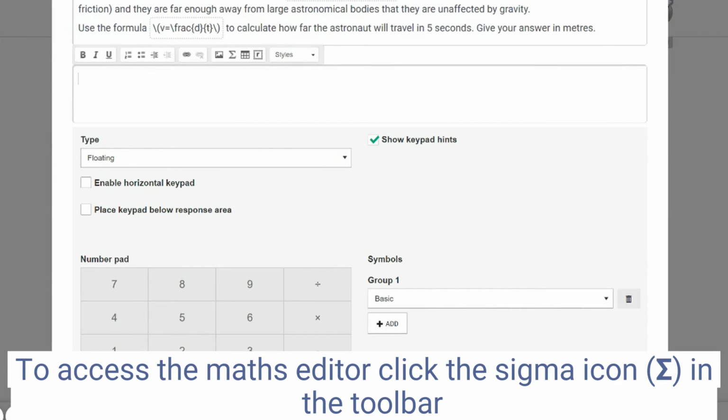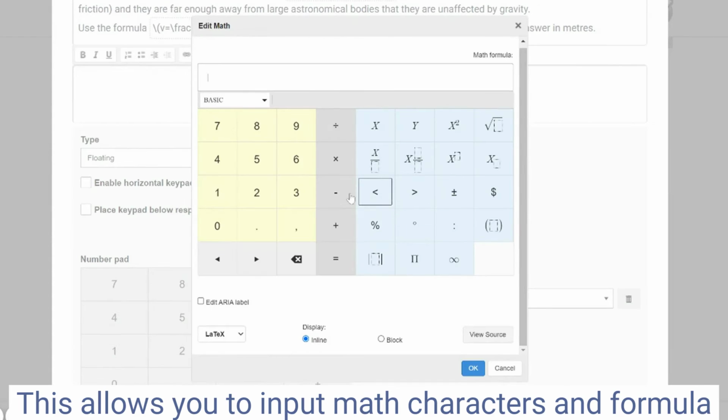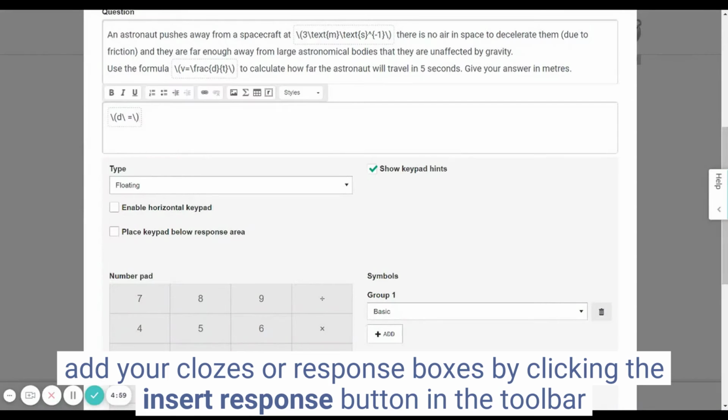To access the Maths editor, click the Sigma icon in the toolbar. This will allow you to add math characters or math formula. Add your clozes or response boxes by clicking the Insert Response button in the toolbar.